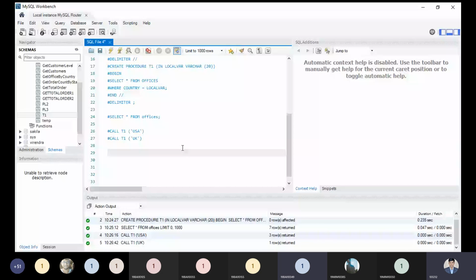Yes, Vishnu, please tell me. Sir, so basically we are assigning the local variable to the country. Any value we pass will be assigned to country, right? Yes, of course. Okay, sir. This is the query.